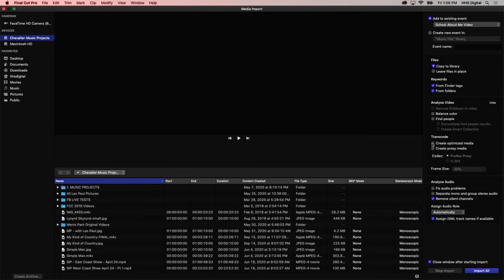Okay? So there you go. There's just a quick overview. Well, maybe not so quick, but just kind of understanding what optimized media is, what proxy media is, and how video works. Okay, really cool that, you know, we have all of these options today.